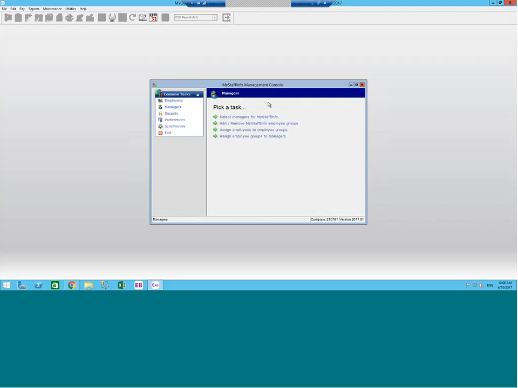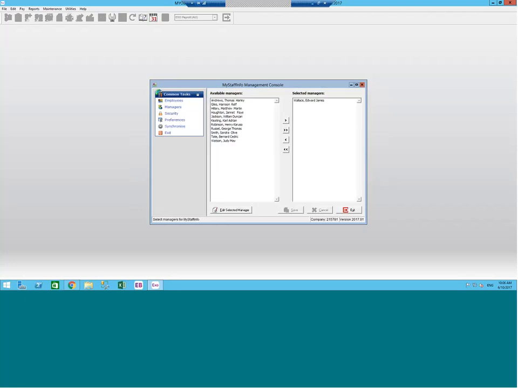You then have managers, so you can pick from your list of employees who are going to be the managers that can review and edit and approve certain things. You can have multiple managers that you select from your list, and when you click the right pointing arrow, it will add them as a manager.